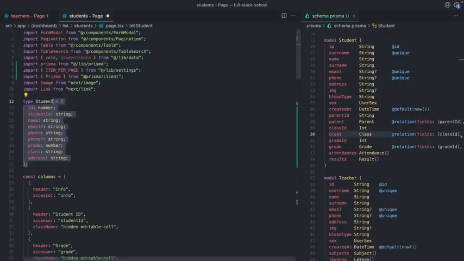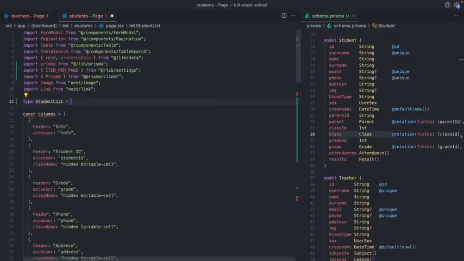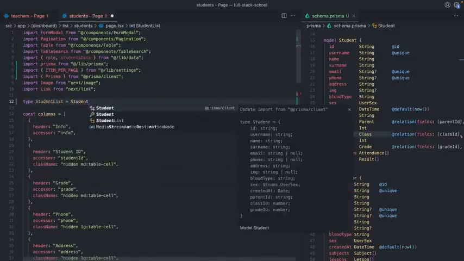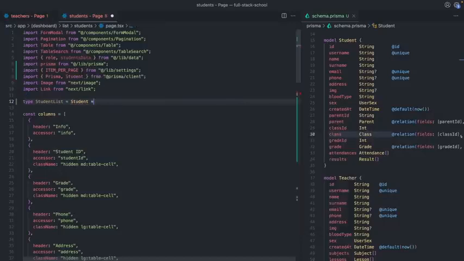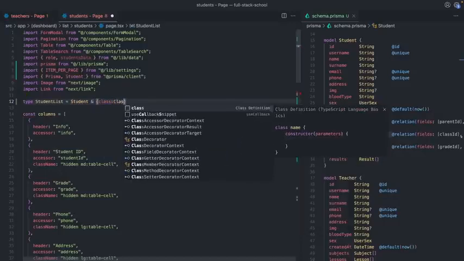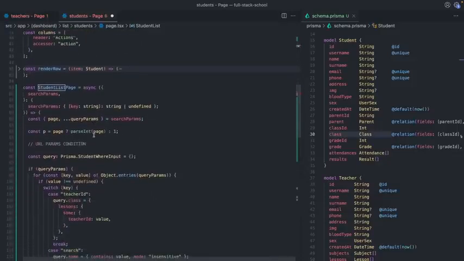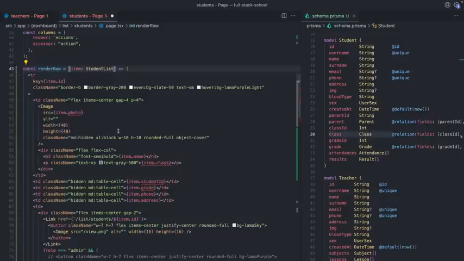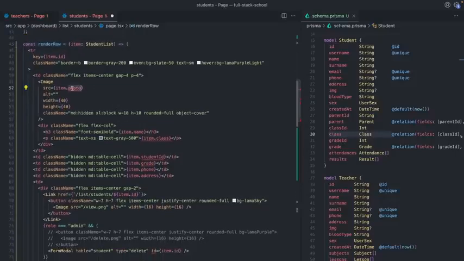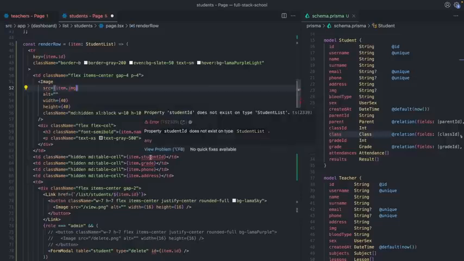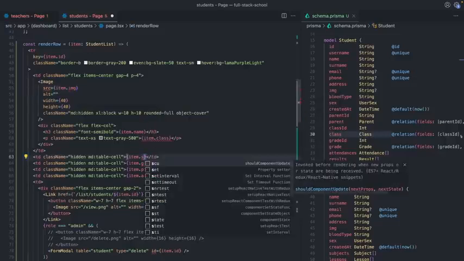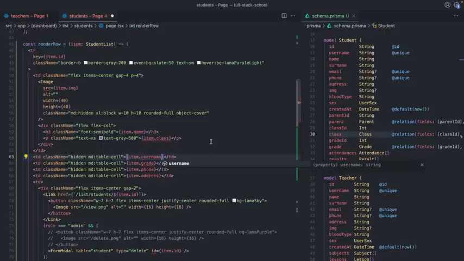Let's say student list. We are going to get the student table type, and also we are going to add the user class. Let's use it. Just like that. Let's open this row and see if there's a mistake. It's going to be image. We don't have student ID. It's going to be username. That is going to be student ID.